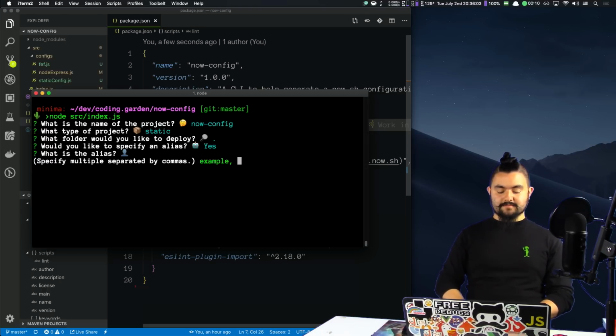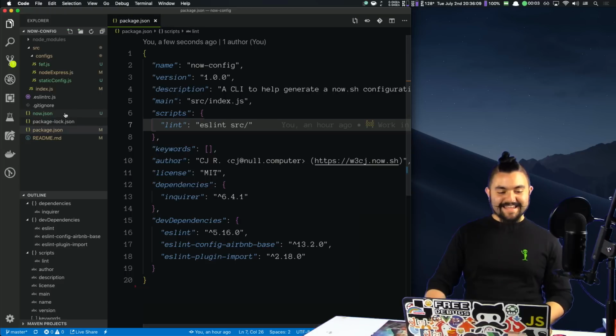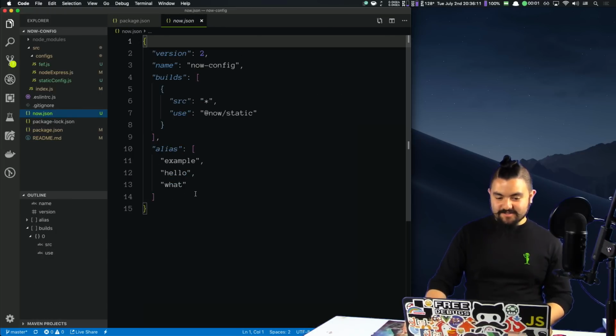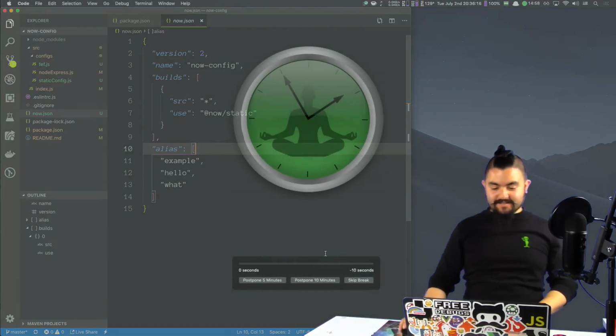Example. Hello. What? All done. Type now to deploy. And so it created this now.json. It has our aliases in there. Great.